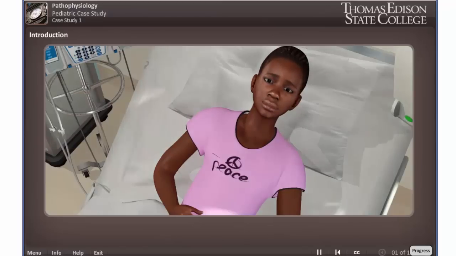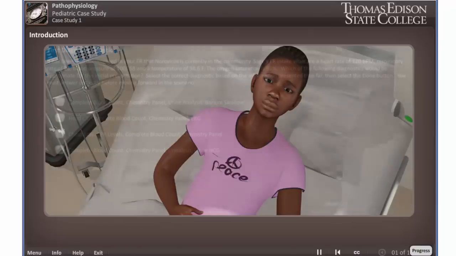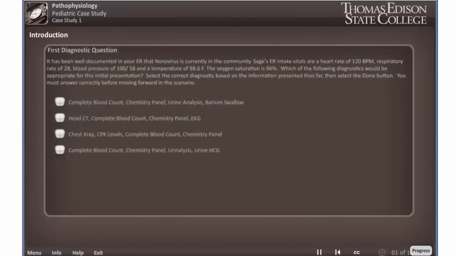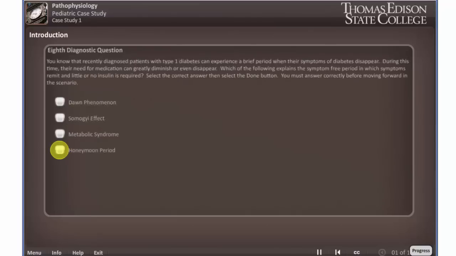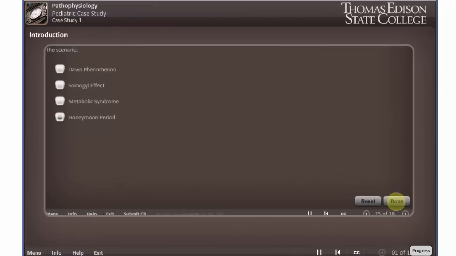In this case study, you will interact with Sage. Her mother has brought her to the ER, and you will be recording her presenting symptoms, asking her additional questions via options on the screen, and making diagnostic choices. Follow the directions on the screen when you are making your choices to progress in the scenario.